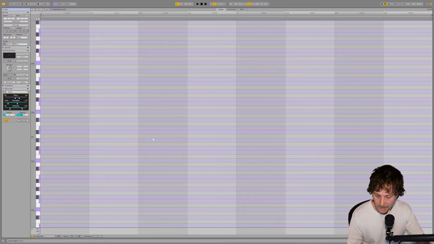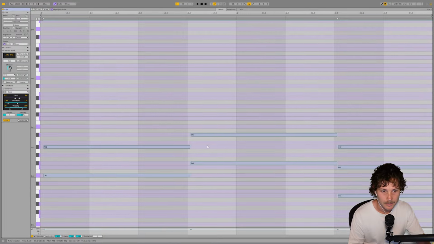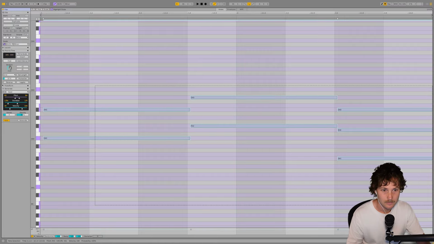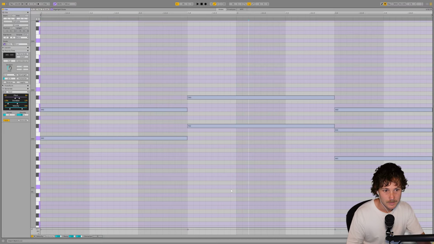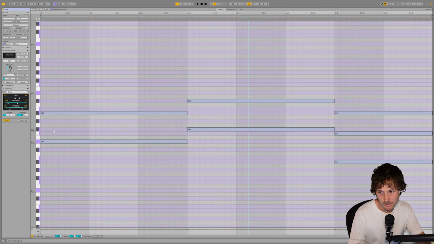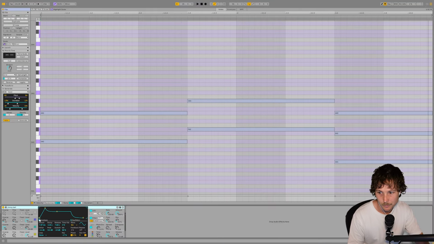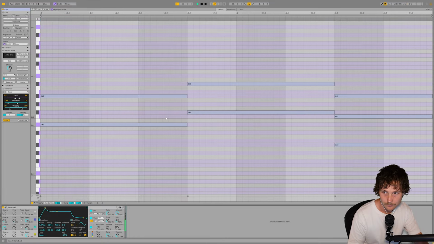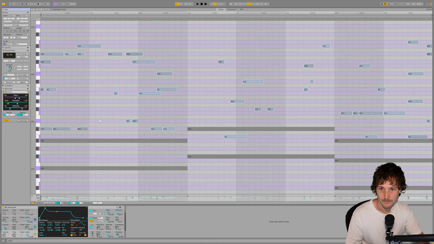So I'm just going to paste my MIDI that I already had there. This is what I like to do, is just get a chord progression that I like. I'm just using this operator bell that I made. So if we just randomly hit generate.